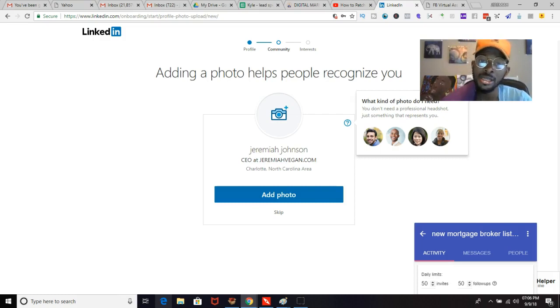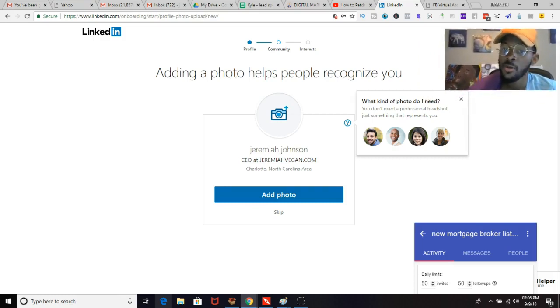profile for LinkedIn, and that is adding a photo that helps people recognize you. This is actually pretty important. You want to select a photo that best represents you for the type of position or career that you're pursuing. Make sure that it's a nice, clear headshot, a good picture, and you're smiling. I think it helps when you smile.